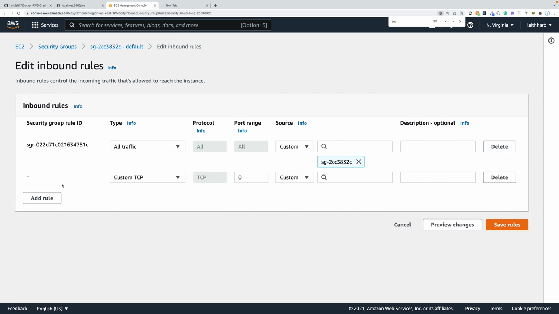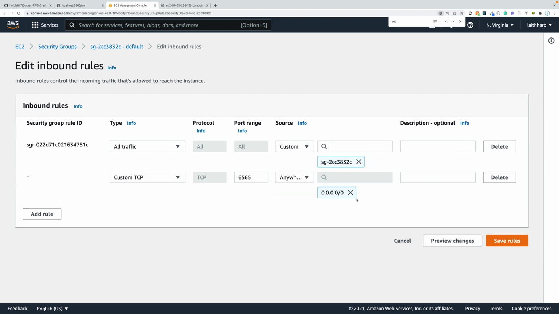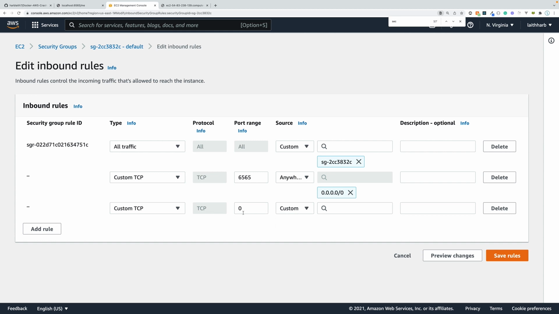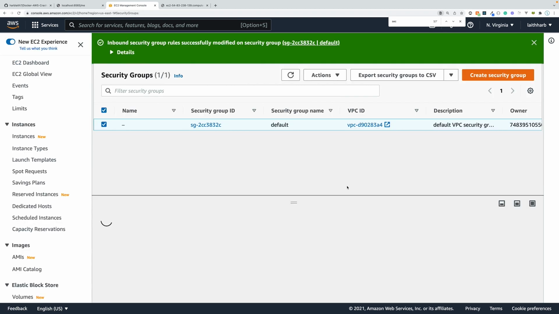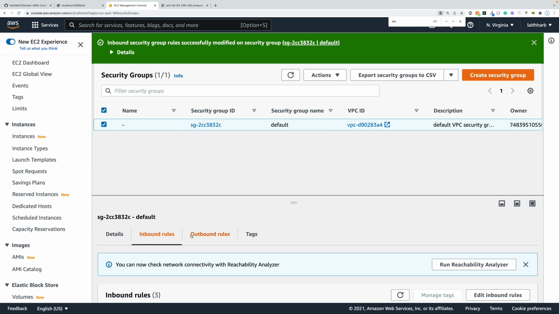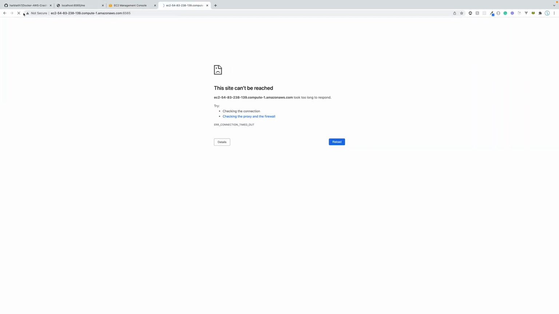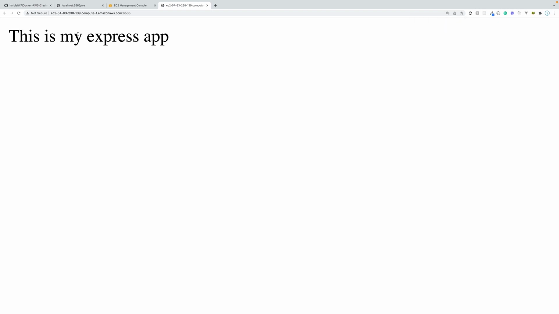And so what we want to do now is add a new rule. And we're going to say 6565, that's the port. So 6565. And we want to say from anywhere. We're also going to add another one. We're going to say 6565. And we're going to do this one over here. So we can get it from anywhere. And now we can save these rules. And if we were to go back to our application now and refresh, you can see that it is deployed. Awesome. And that's really it.